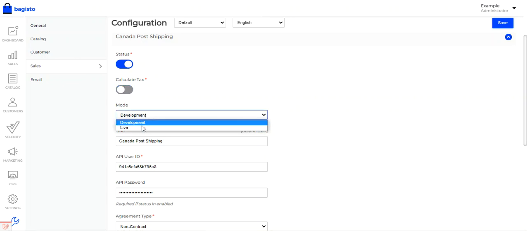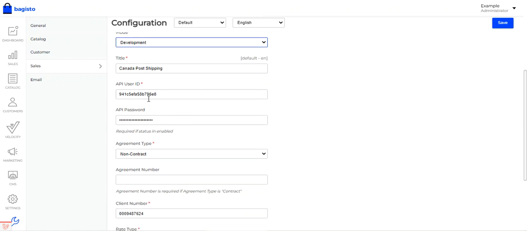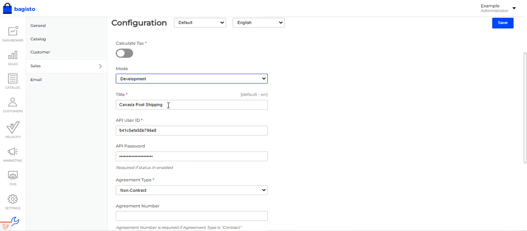Then you can choose the mode as development or the live mode. You can choose the development or the testing mode or the live or the production mode as well. Depending upon the selection made here, you have to enter your API user ID and API password accordingly. Then we have the title here. Here you have to enter the title that would be visible to the customers at the checkout time.